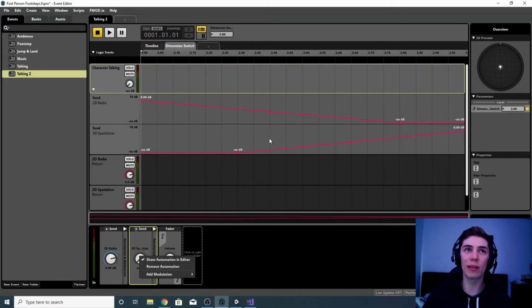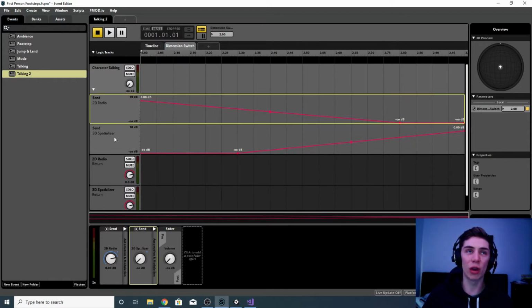And you get these lines that appear with some extra drop down menus for each thing you've automated. Then you can decide by how much you want to automate everything. So as you can see, if my parameter is set to 2 and the cursor's on 2, the send is going to be sent to the 2D radio track at 0 decibels, but it's not going to be sent to the 3D spatializer track.